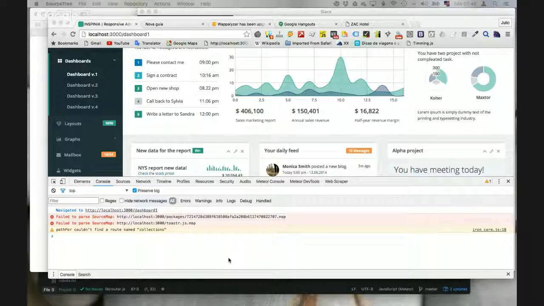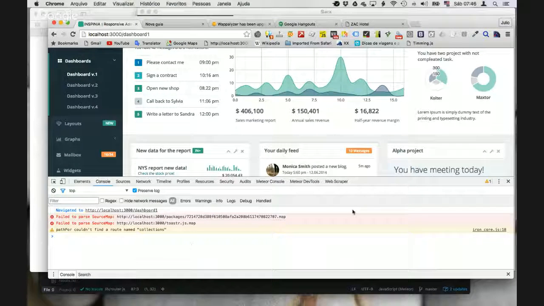So there's this path couldn't find the route name collections. Okay, that seems to be a problem with the thing itself. Yeah, I was thinking so. So this was the whole problem here.